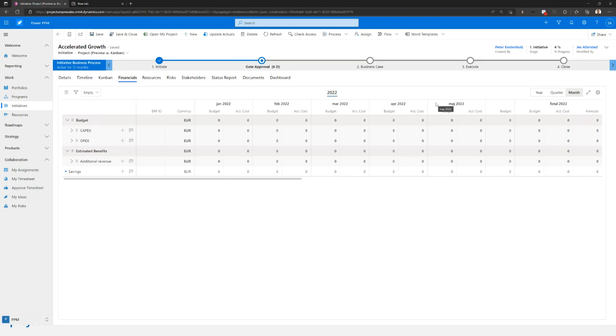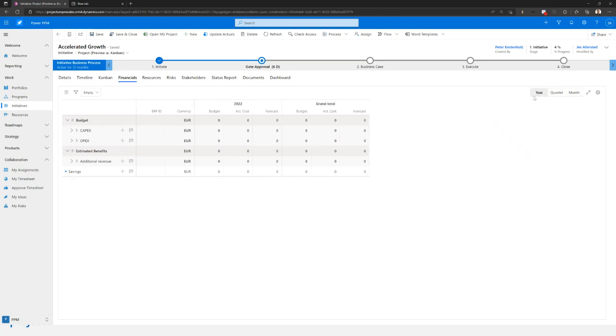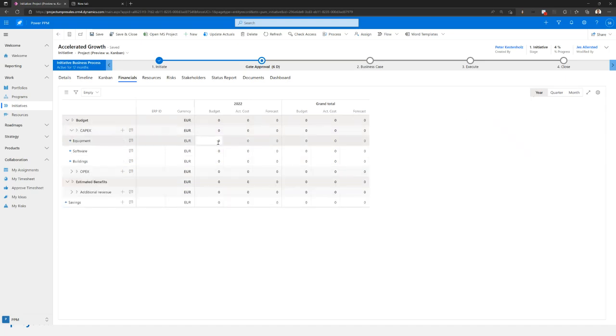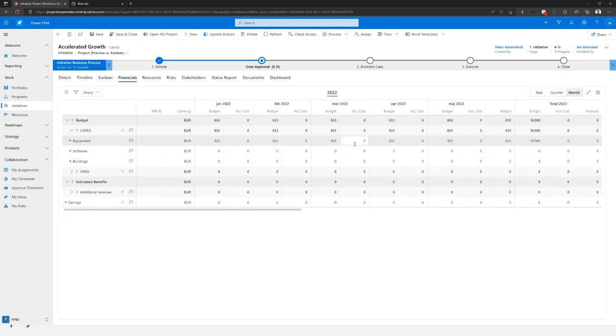For those of you that haven't seen what came in wave 1, we also have the possibility to go on quarters and years. This is something we also talked about in our Project Them First campaign. And I can now input data basically on a yearly level, and it's automatically distributed down to each specific month in that year.